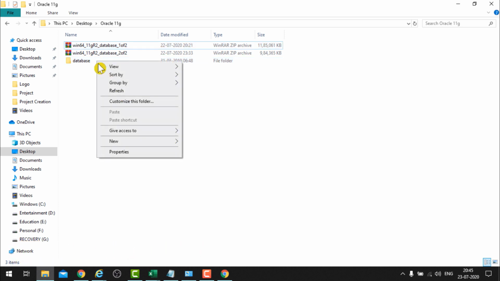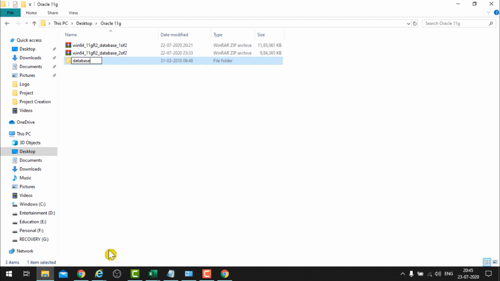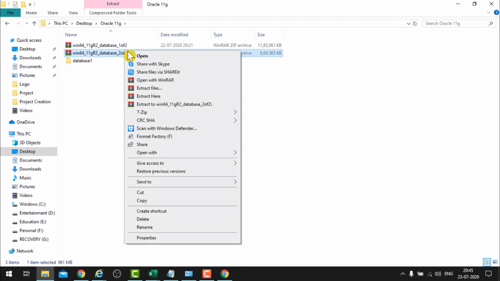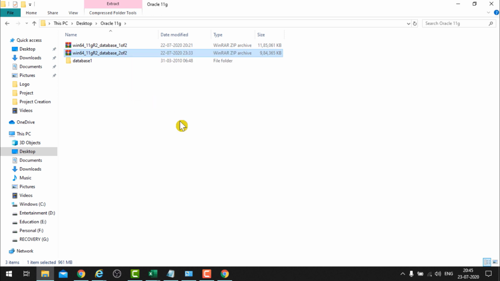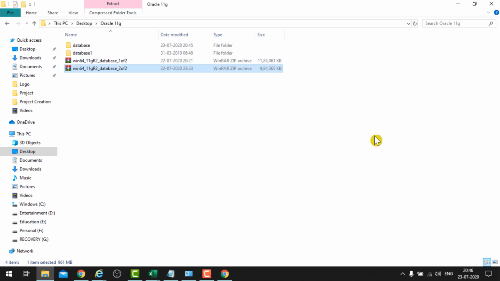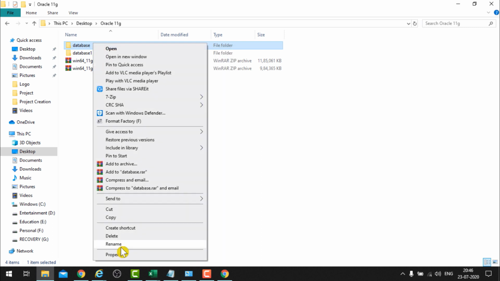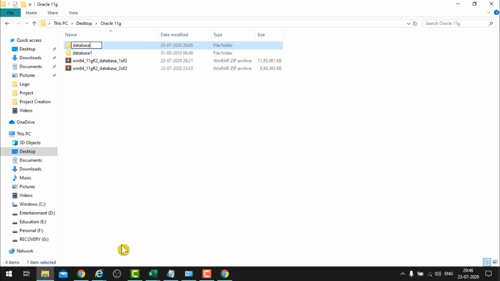Right click over there and rename the folder name as database 1. Then click on second file, right click over there and extract here. Second file is also extracted. File name is database. So click on over there, click on rename and change name as database 2.